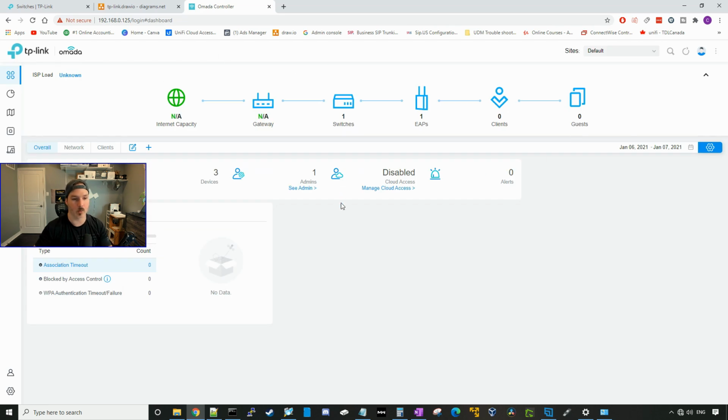This is the dashboard of our Omada controller. You could see the internet capacity and gateway, nothing showing up. I'm not too sure why. We do have a router that is connected. Maybe it's a feature that's coming in the future. We could see that we have one switch and one EAP.